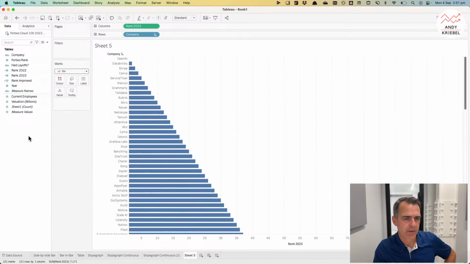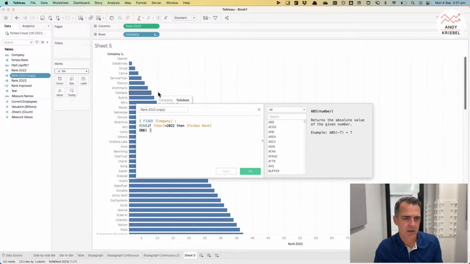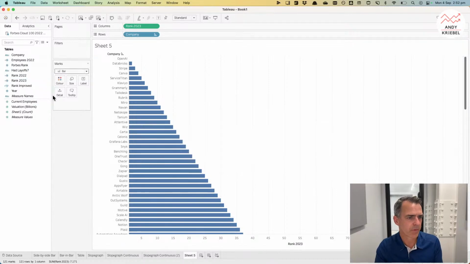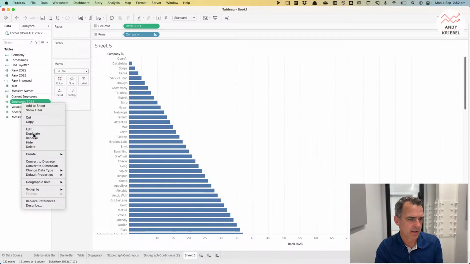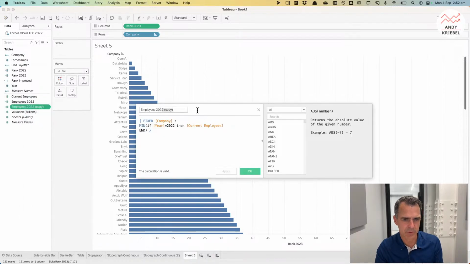Okay, so actually what I want to look at here is the number of employees for 2022 and 2023. So let me just duplicate one of these. And I'm going to call this employees 2022. Fixed on company, if year equals 2022, then current employees. And we want that one to be a measure. And then let's duplicate that, edit, and make this 2023.